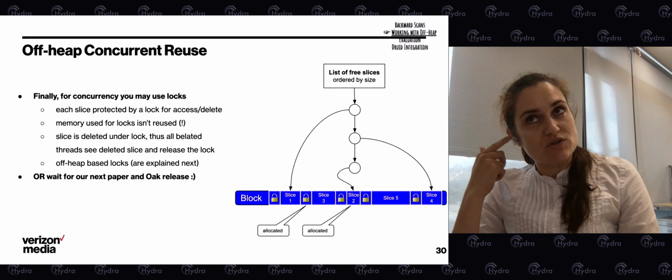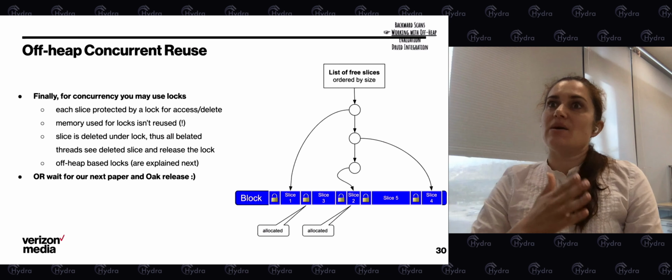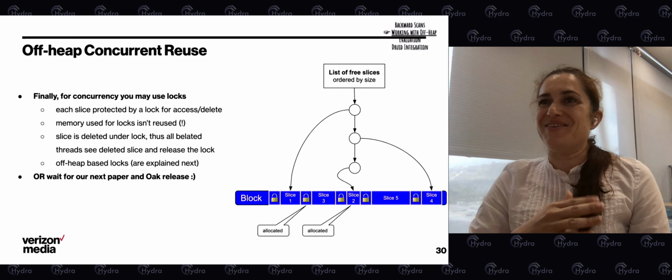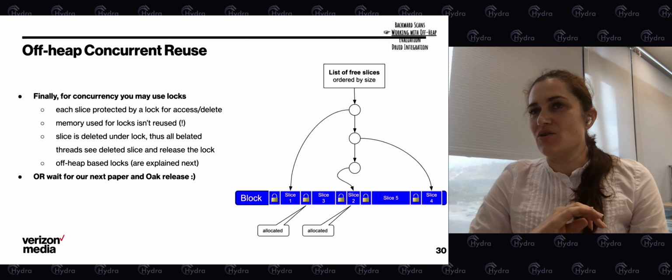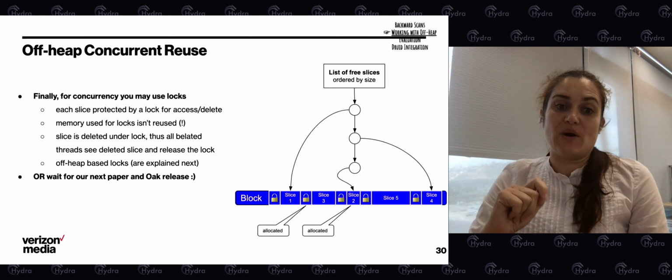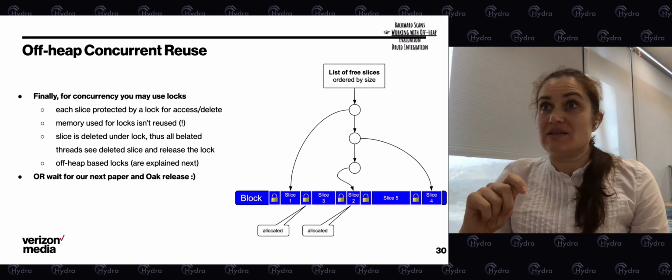Again, if we want something more sophisticated, it's a separate talk because it's too sophisticated. So maybe I can give some other talk or write a blog about it, or you can wait for our next release and maybe next paper.